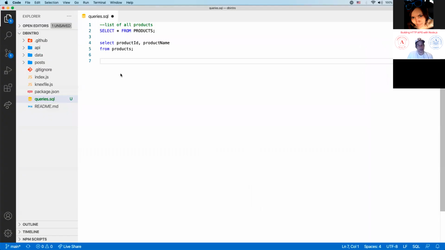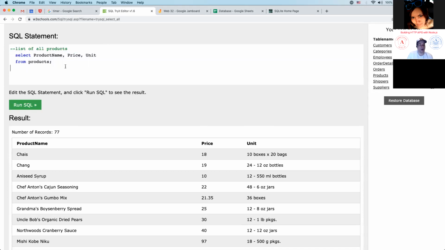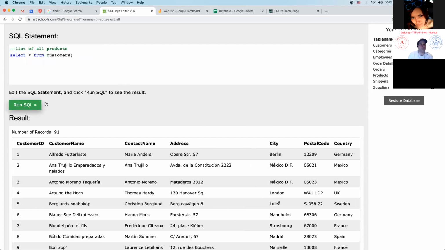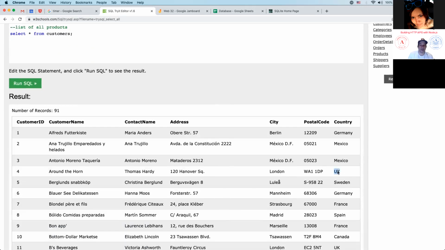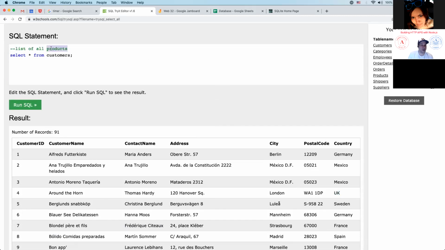What if I want to filter? I don't want to see all the data from the database. I want to see only part of the data. How can we do that? Let's do a quick select star from customers. Remember, we have the city. So what if I want to see only customers from the UK? And here's where the string comparison that we talked about comes into play.